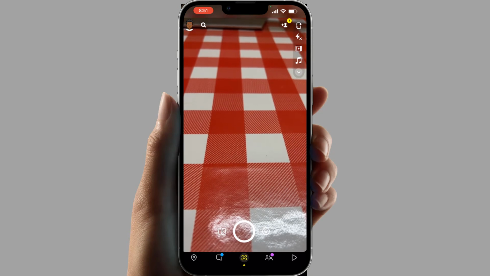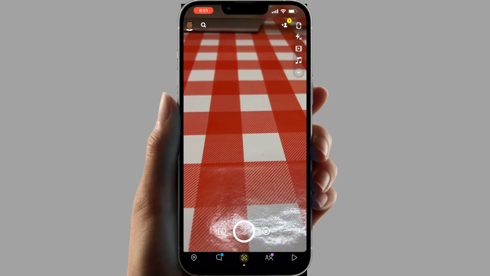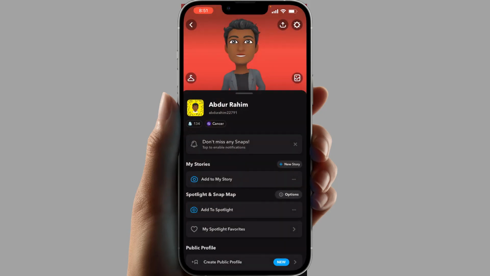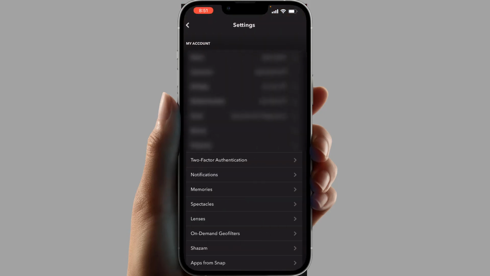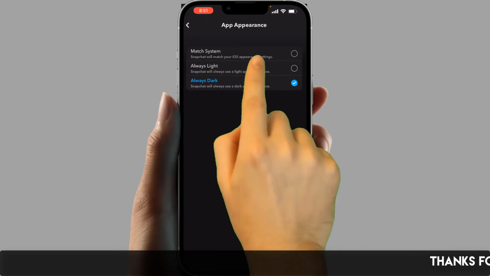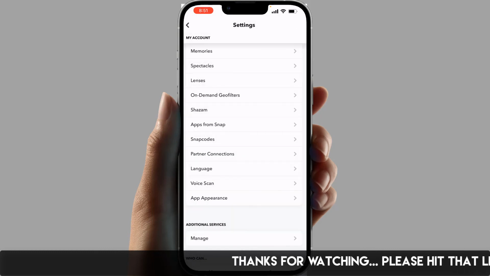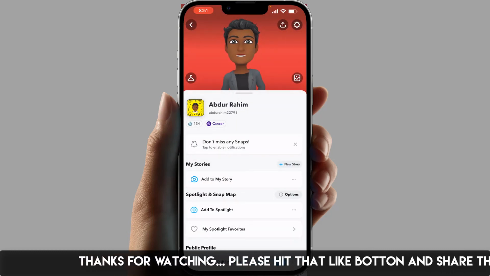If you decide to switch back to the default or light mode, what you have to do is, again, click the profile icon, then click the gear icon, scroll down, go to app appearance, and then choose match system. So within this, we can easily enable or disable dark mode in your Snapchat.